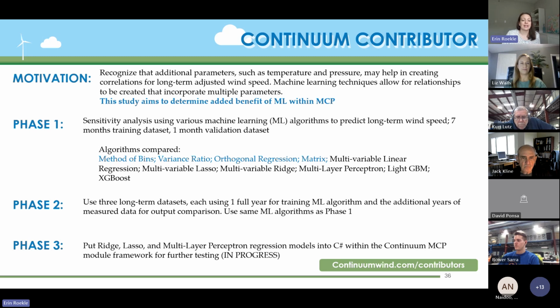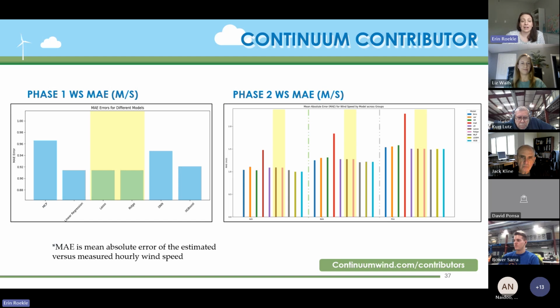So a couple graphics that he shared with us are some error statistics for both phase 1 and 2 for those data sets that he was looking at. On the left, he was looking just at that one short-term data set, that 8-month, using 7 months of training data. And we're looking at the mean absolute error of the hourly wind speed for all of these different algorithms. The ones that are highlighted in yellow, those are the two that he really wanted to focus in on, the lasso and the ridge.